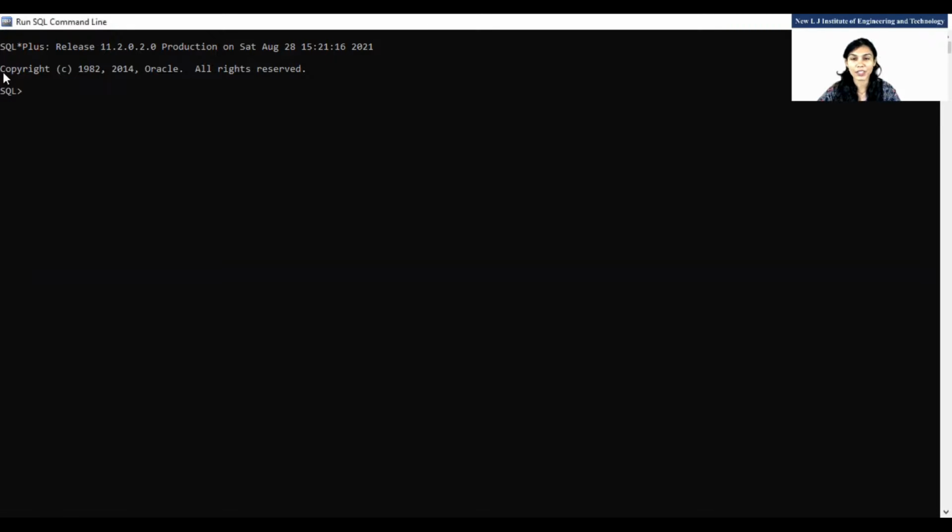Whenever we are using the SQL command line, we need to first connect with our database. To connect, we have to write connect, then semicolon and then enter. It will ask you for the username. You have to write the username, which is generally system only, and then the password. This password is whatever password you provided while doing the installation. So I'm writing my password and it will give you the message Connected. Now we can perform SQL commands in our SQL command line.